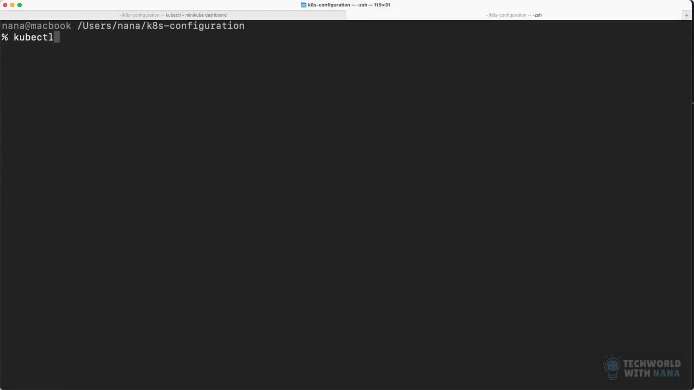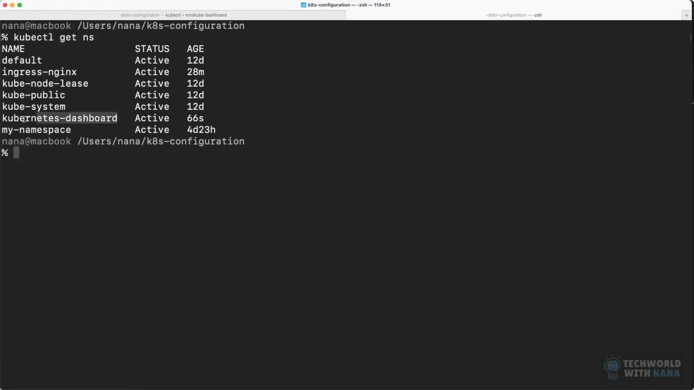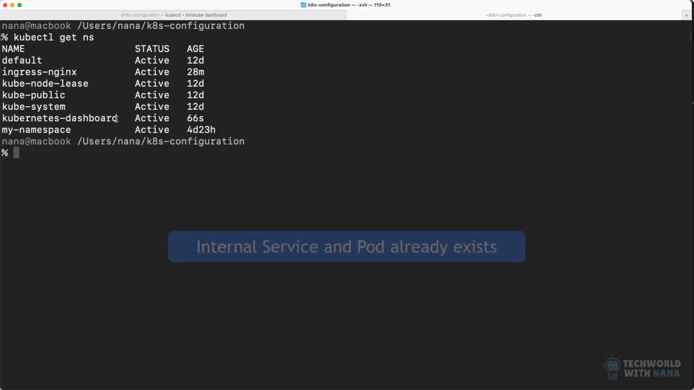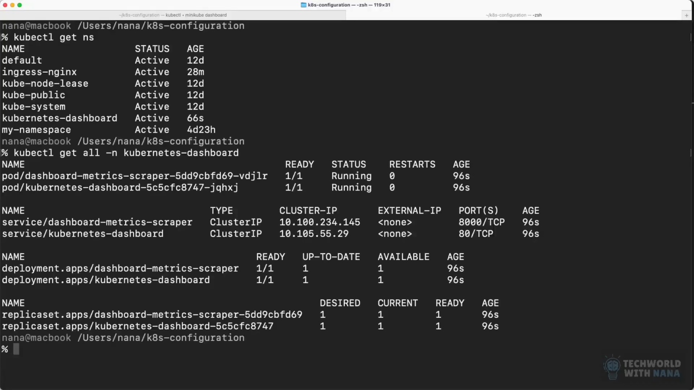So in my Minikube cluster, I have Kubernetes dashboard, which is right now not accessible externally. So since I already have an internal service for Kubernetes dashboard and a pod for that, I'm going to configure an Ingress rule for the dashboard, so I can access it from a browser using some domain name. So this shows me all the components that I have in Kubernetes dashboard. And since I already have the internal service and the pod that's running, I can now create an Ingress rule in order to access the Kubernetes dashboard using some host name. So let's go ahead and do that.